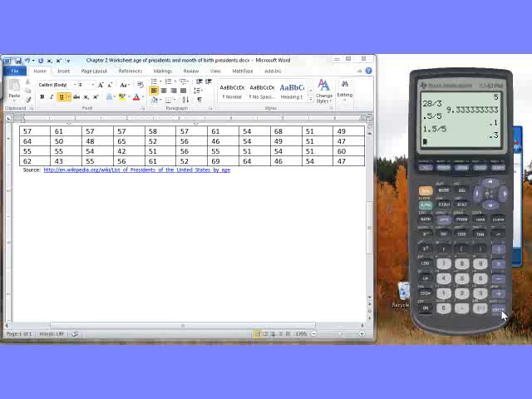So what I'd like to show you is how to enter the data into the calculator, and once we have the data entered, how to compute summary statistics rather than using some of the long formulas, especially when it comes to computing the variance and the standard deviation.